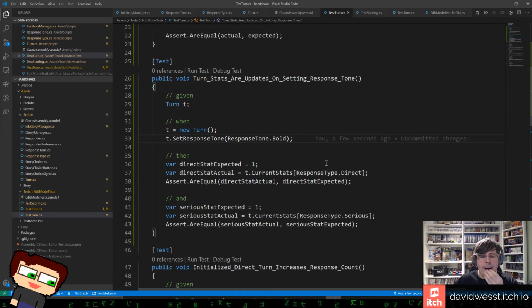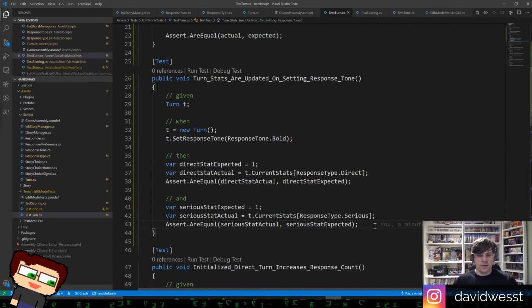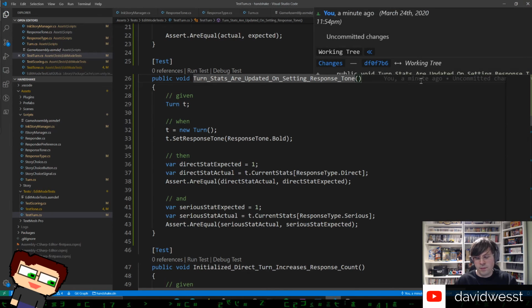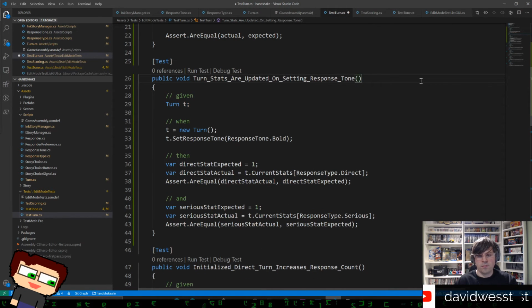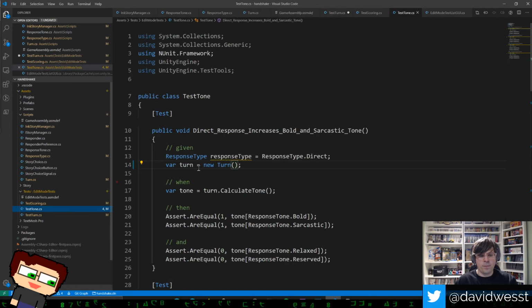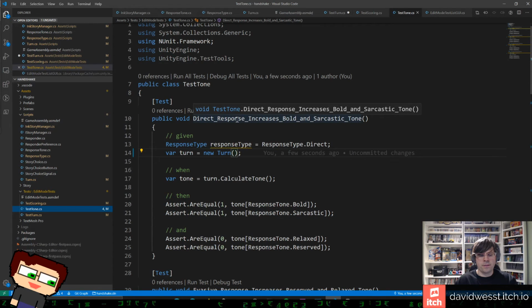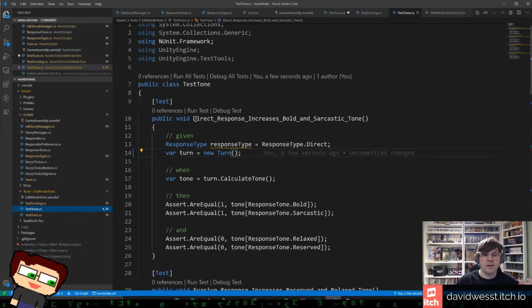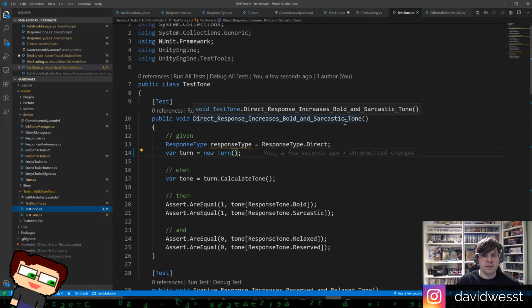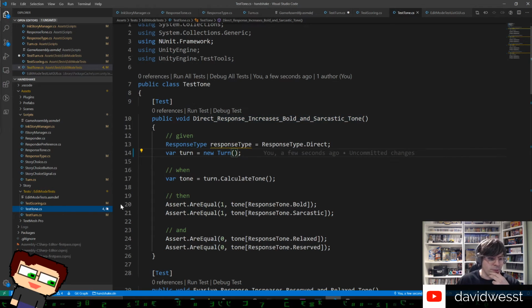Let's just do, then, setting response tone on updating response tone. What's my test tone here? Direct response increases sarcastic tone. So this is where I had the logic kind of backwards. I wrote my tone tests so that a direct response increases the bold and sarcastic tone, but I got them mixed up. So it should actually be the other way around. I'll have to update those tests as well. These tests will all fail.